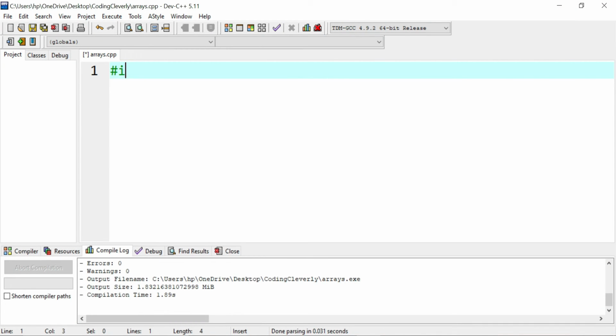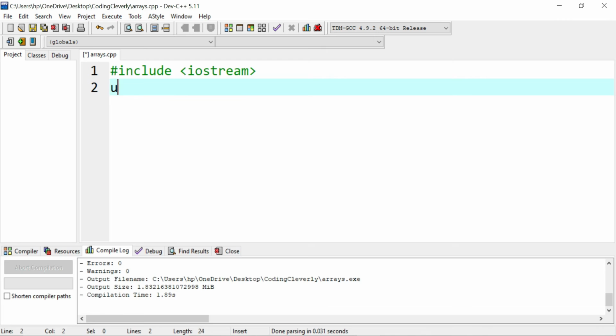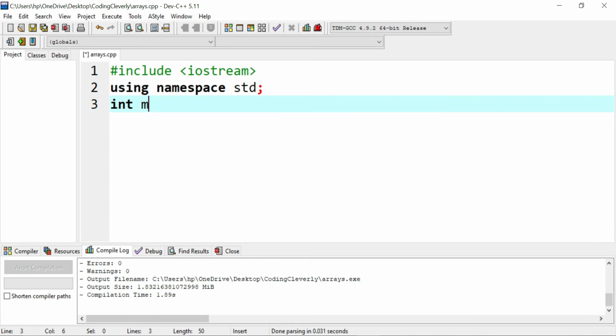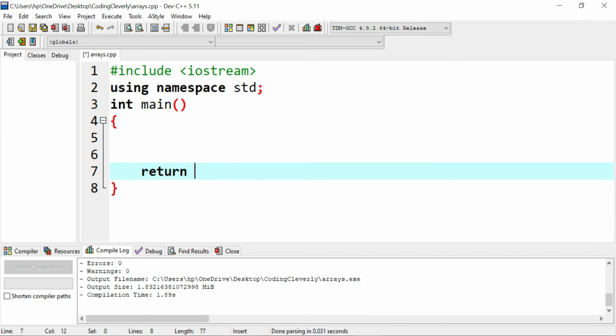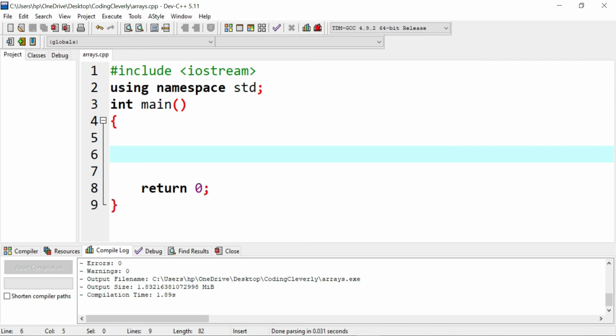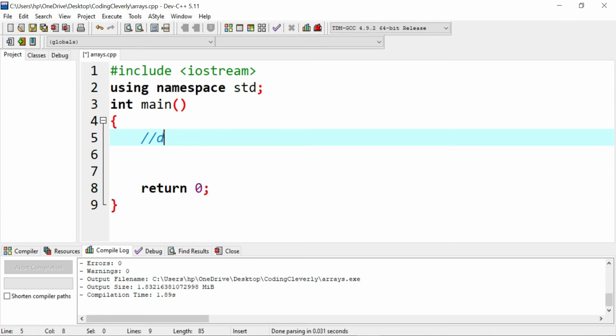So let's type some code. I'm going to include my iostream, and I'm going to include my using namespace std, and I'm going to include main, and I'm also going to return that with a 0. So now here I have to create an array. So let's declare an array first.